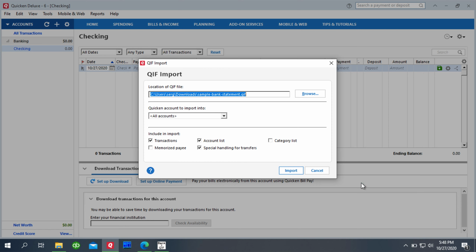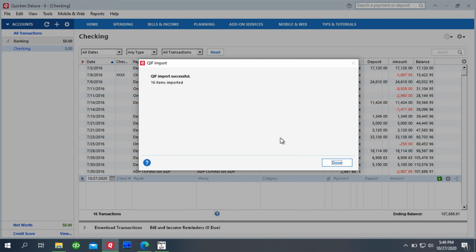the created QIF file, and then for Quicken 2018 or later, you need to select the account where you want to import transactions. For Quicken 2017 or earlier, you have to select all accounts to import the QIF file. And click Import. Transactions are imported.